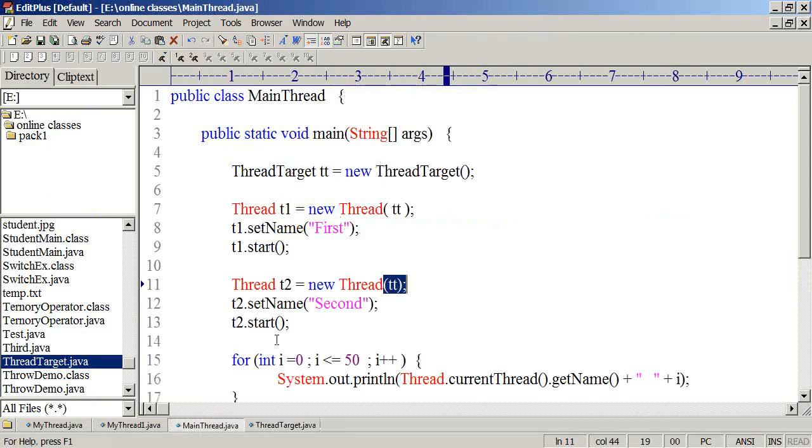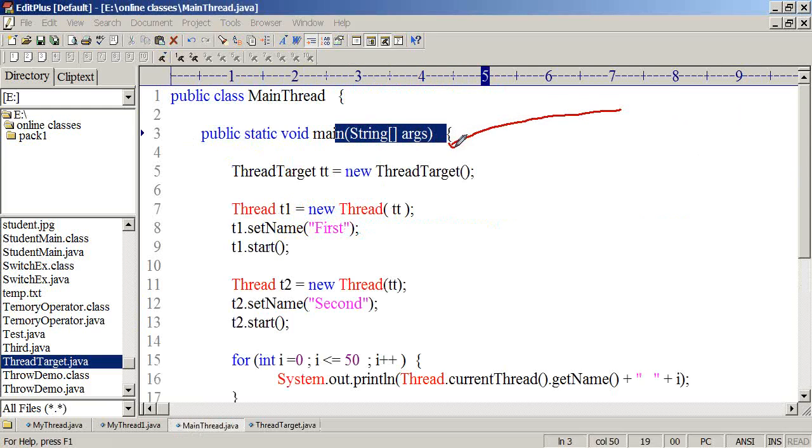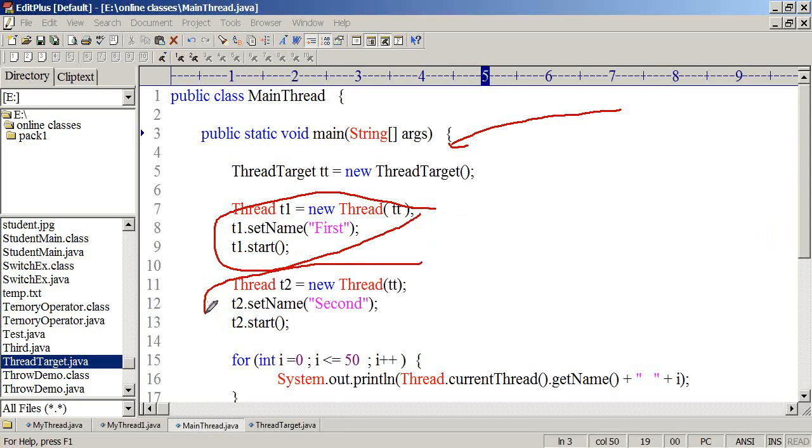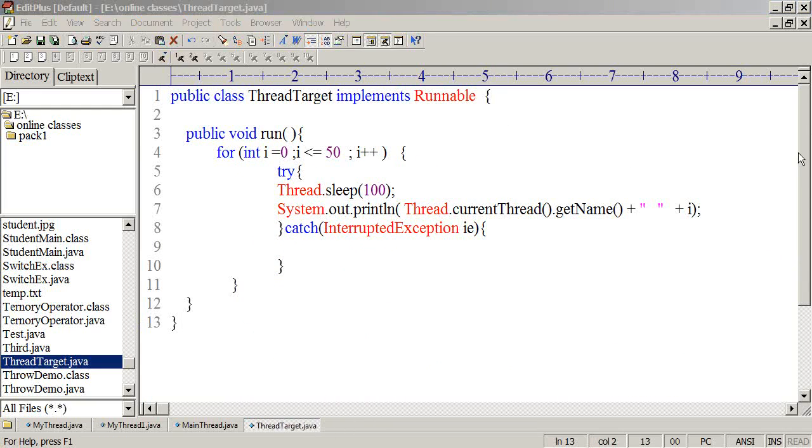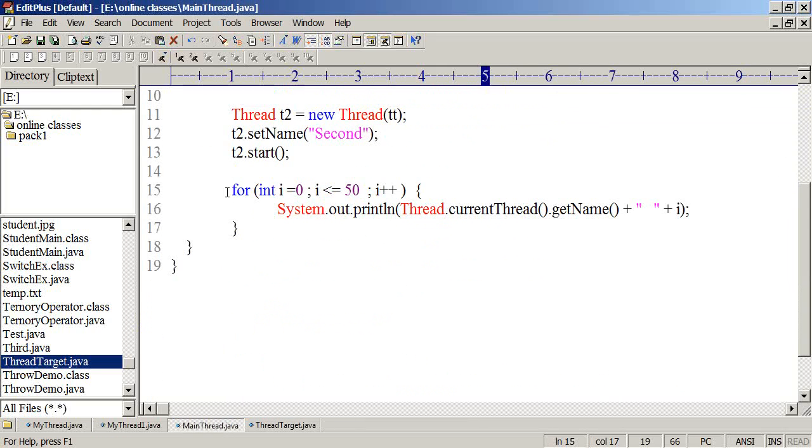It starts executing from here. The main method will be called from the main thread. Now it is creating one thread, and this thread is started, and this thread is started. Both threads are started, and both start executing the same run method. When they start executing, first they enter into sleep mode for 100 milliseconds. First thread comes in, sleeps for 100 milliseconds. Second thread comes in, sleeps for 100 milliseconds. When both threads have entered sleep mode, the main thread starts executing its for loop and it is completed.